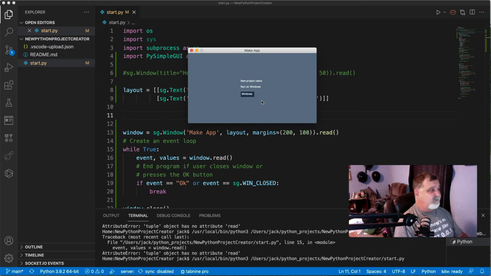PySimpleGUI. Now, you'll have to import it. I'm not going to go through all that. There are some really good tutorials on YouTube on how to do this, and some really good web pages. I'm using a lot of Stack Overflow when I write code, so it's very nice. It's very easy to use.